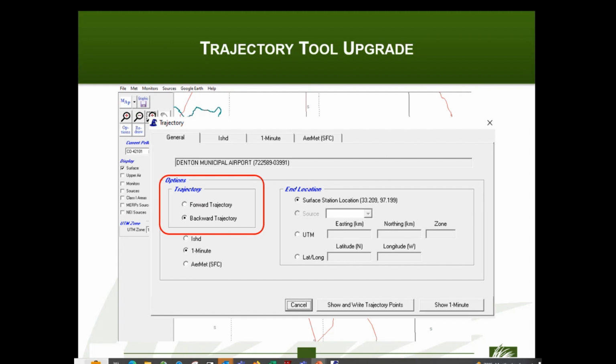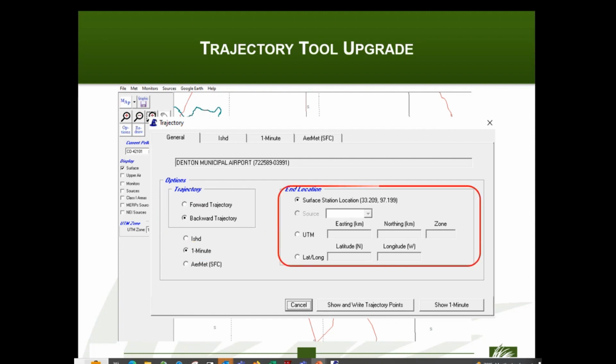You can do either forward trajectory or backward trajectory. And we're going to be looking at the 1-minute ASOS data. And then here on the right is the end location. Where do you want this trajectory to end or start from, as the case may be? And the default is that it says you want to do it at the surface station location.